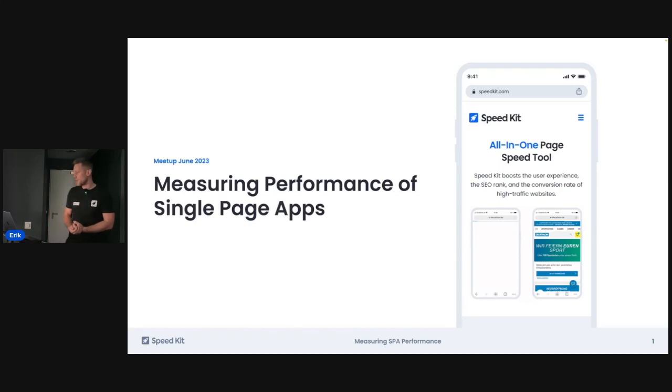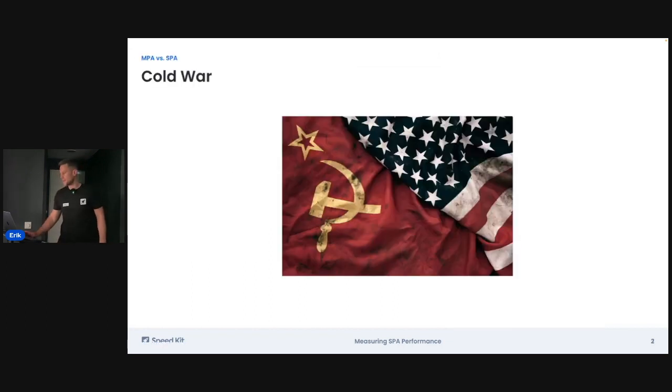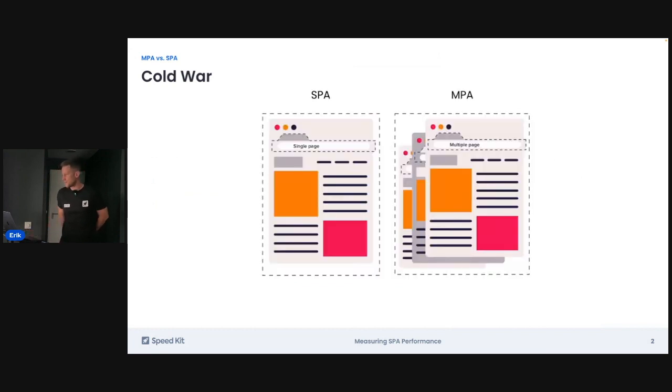People now look into how we can actually measure performance for single page apps as well. And in order to do that, we first have to talk about one topic. There is a Cold War. And it's not this Cold War, obviously, that I want to talk about, but it's this Cold War. There's a Cold War between single page apps and multi-page apps.